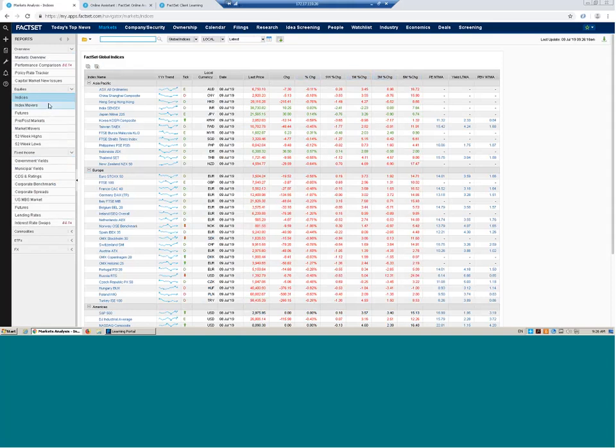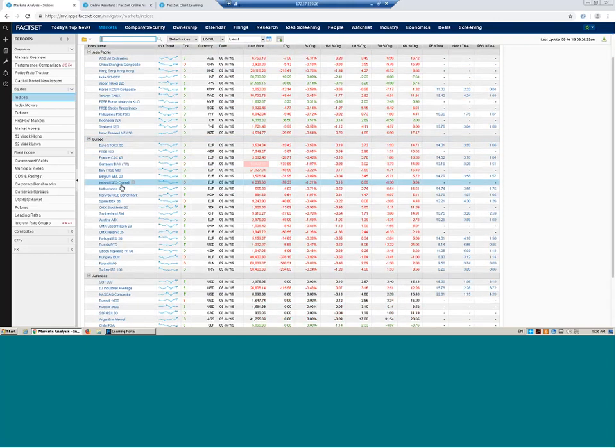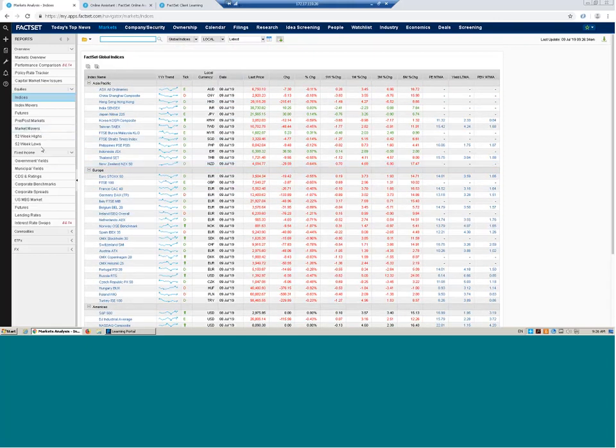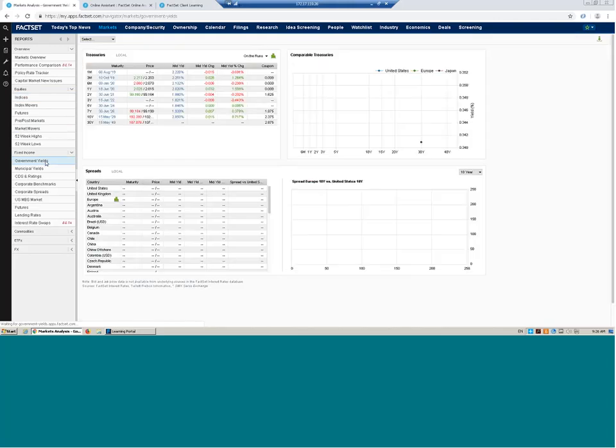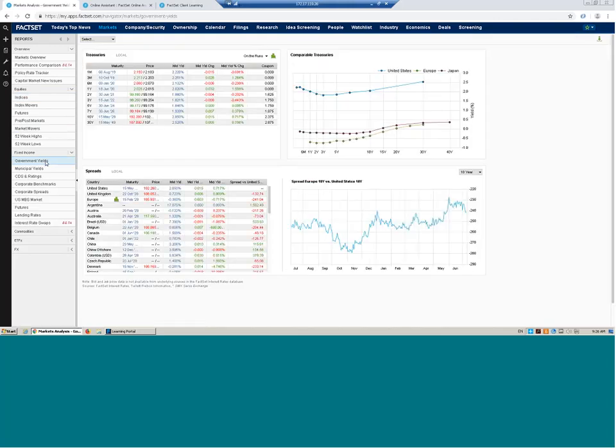We also have, and again, this is going to be global in scope. So everything I'm showing, whether it's the Markets tab or the Company Security, our coverage is global. So you'll see here we have different indices grouped by continent. In addition, you can work your way down and check out some different reports, something like the government yields, for example. You can come in here.